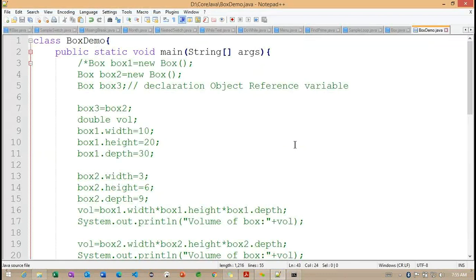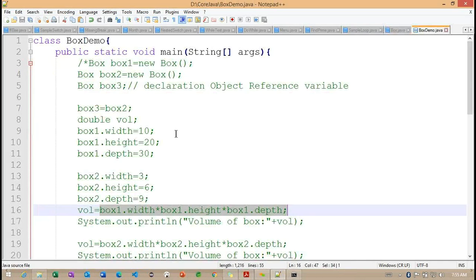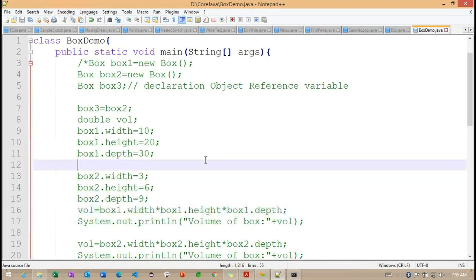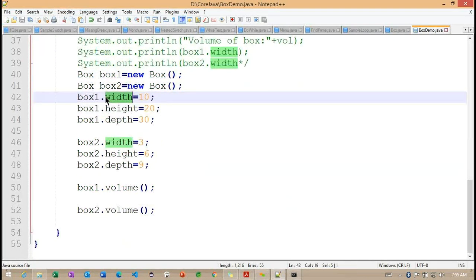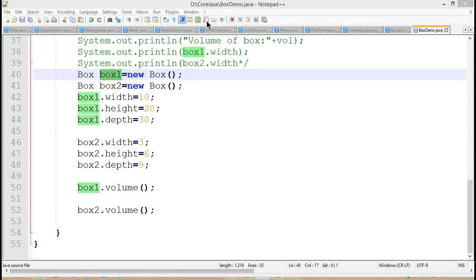When we connect with our BoxDemo, without the reference we cannot access the variables. But now, within the same class, we don't need any reference, so we are able to access the information directly. But how do these variables have values? Because we are initializing this particular section, where we have the object reference.